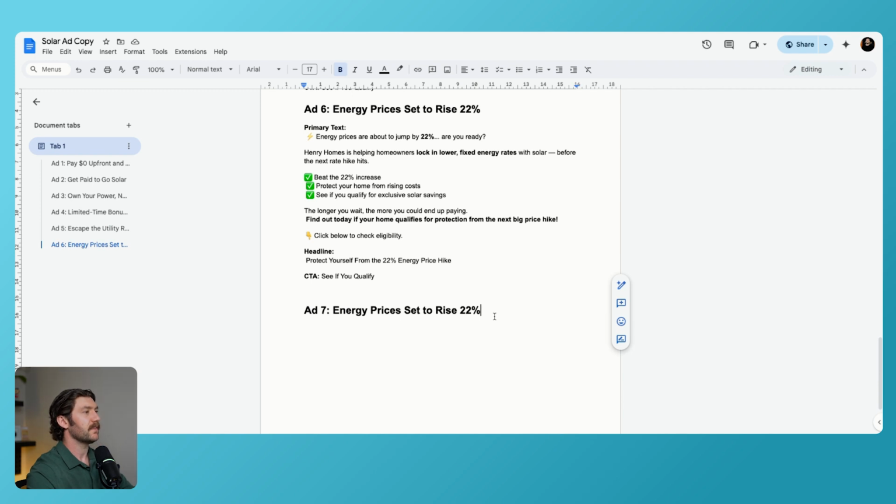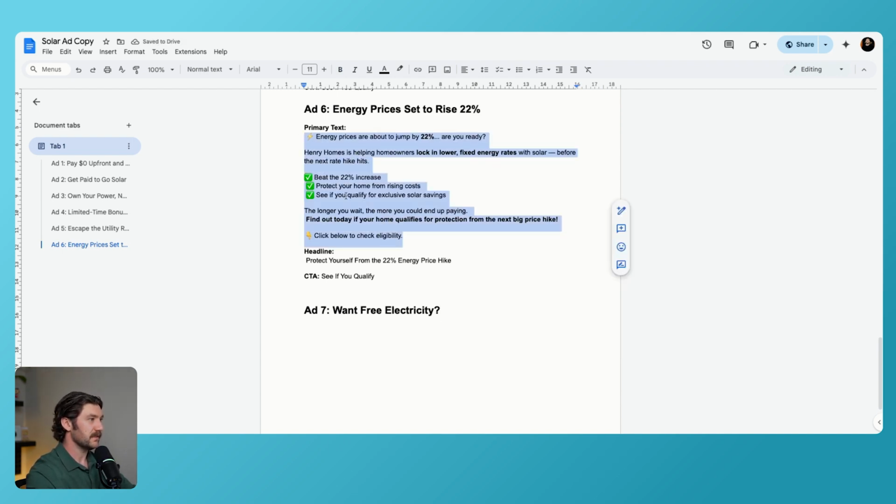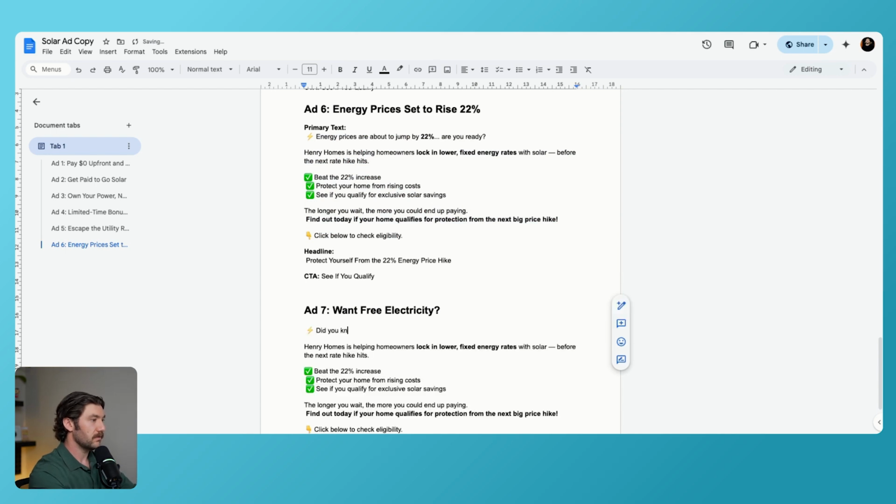So one thing that I think could be cool here, I've seen this ad work. A couple people in Skool were talking about it. Basically, instead of saying, hey, slash your bill by 50%, we're going to say pay nothing for electricity. Want free electricity, something like that. I'm going to steal this one: did you know that with solar, you can now cut your electric bill to literally $0?